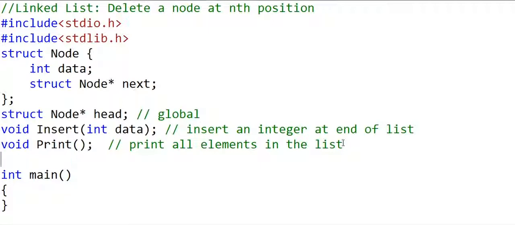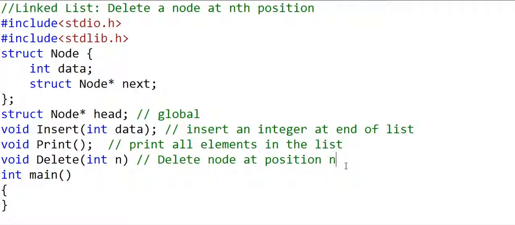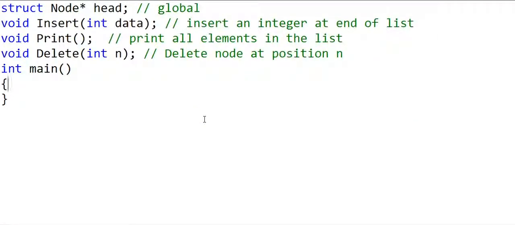And the third function that I want to write is delete, which will take the position n of the node to be deleted and delete the node at that particular position. We will go back to implementing these methods. First I'll write the main method.